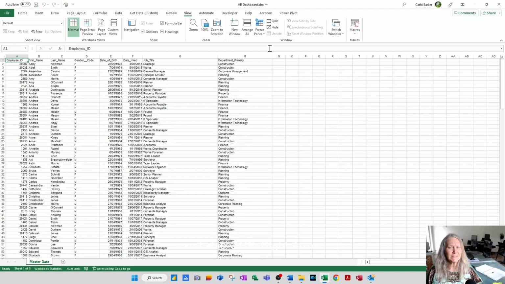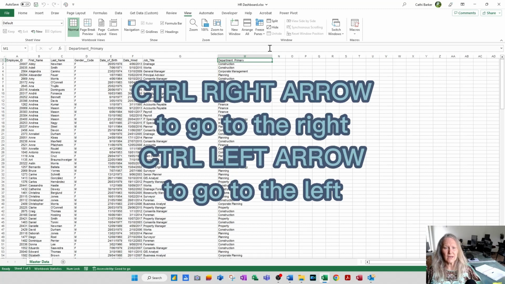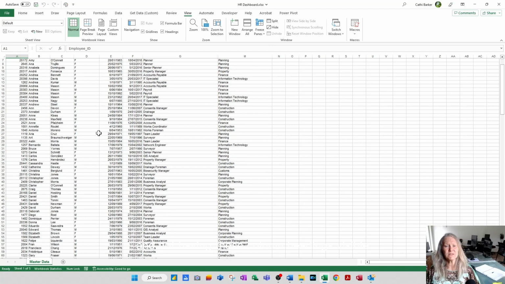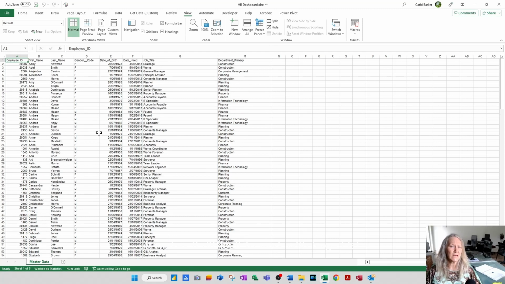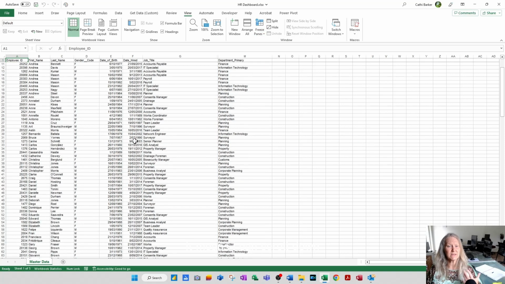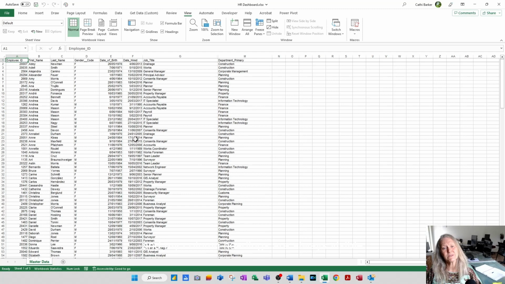And also Control right arrow is the right edge of the list, and Control left arrow is the left edge of the list. So use your Control arrow keys whenever you're working with large lists in Excel to get to the top, the bottom, the left and right. But I feel that when you work with lists, you do need to freeze the panes. By scrolling down and not having those column headings visible, it makes it difficult to work with large lists. So I'm going to go back to View, go back to the Freeze Panes button, and click the option Freeze Top Row. If I freeze the top row, it means I can scroll down and my column headings are always visible.